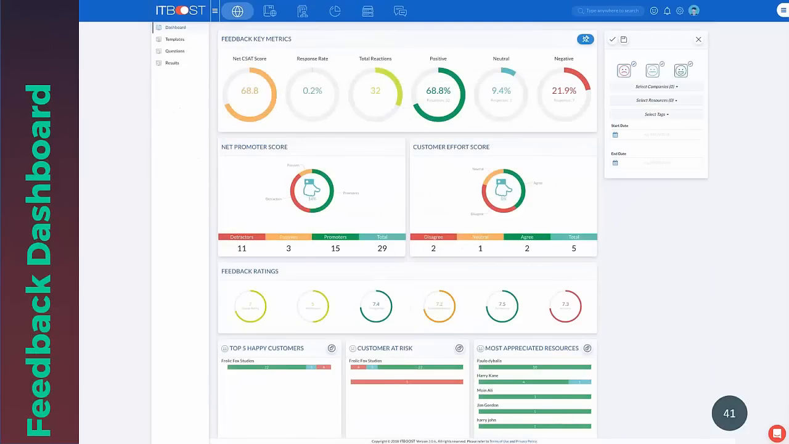This is our feedback dashboard. So we give you not just the option of looking at feedback for that one customer that we were in the customer dashboard, but you can also look at the feedbacks that you received throughout your customer base. So your CSAT scores on the top of the widget, with how many positive, neutral, negative feedbacks you received, your NPS score, your customer effort score, and your feedback ratings, along with your top 5 happy customers, right?